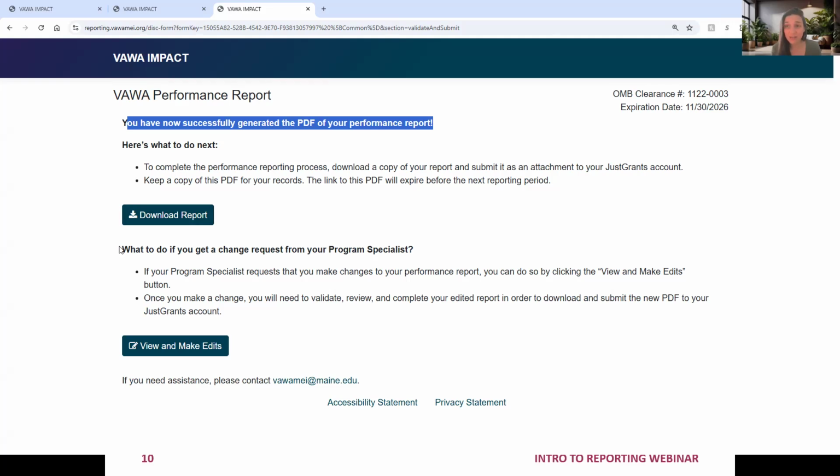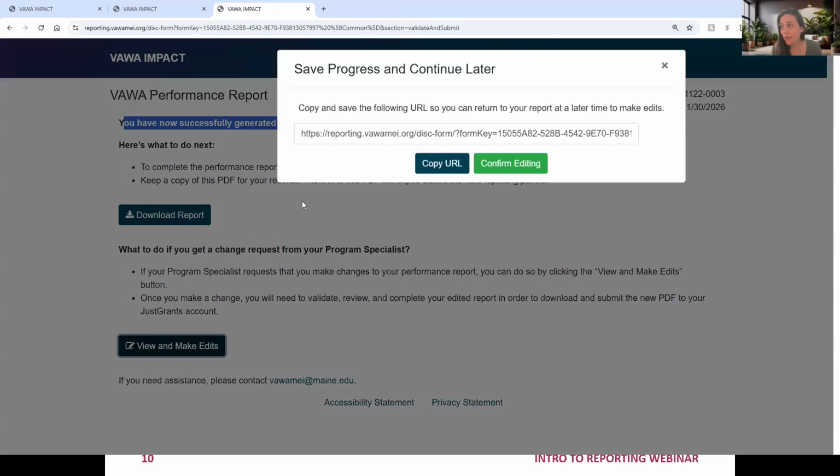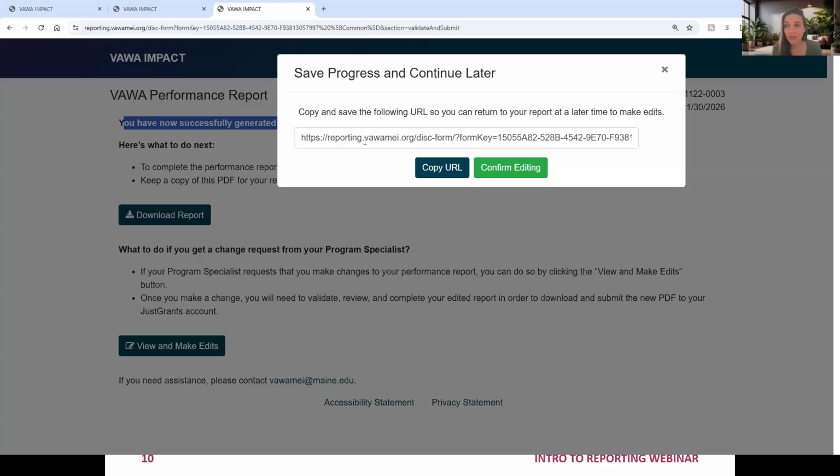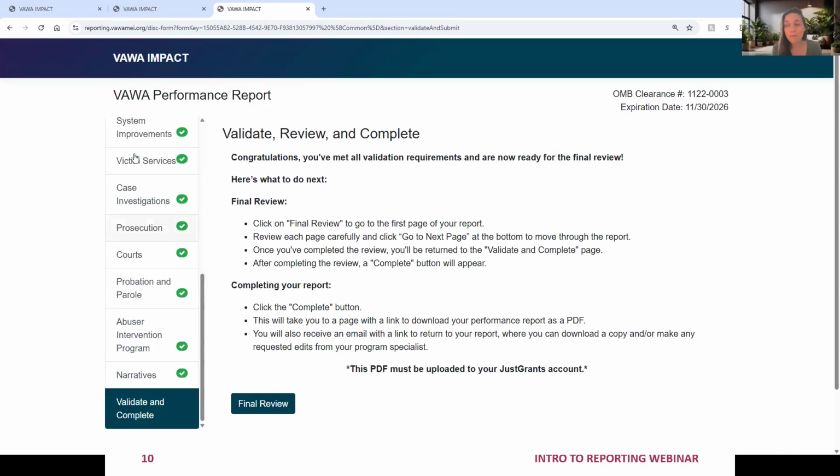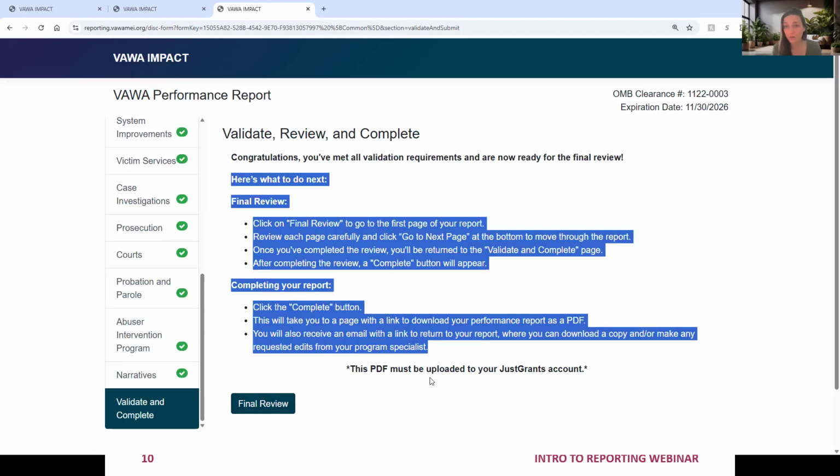If I need to change something in the performance report, I can still go back. I can click View and Make Edits. To reopen this page, it'll show me the unique URL again, and I can click Confirm Editing. And now I'm back in the form. I can do edits. I can change anything I need to change, but I can't make a new PDF until I click the final review button and go through all of these steps all over again.